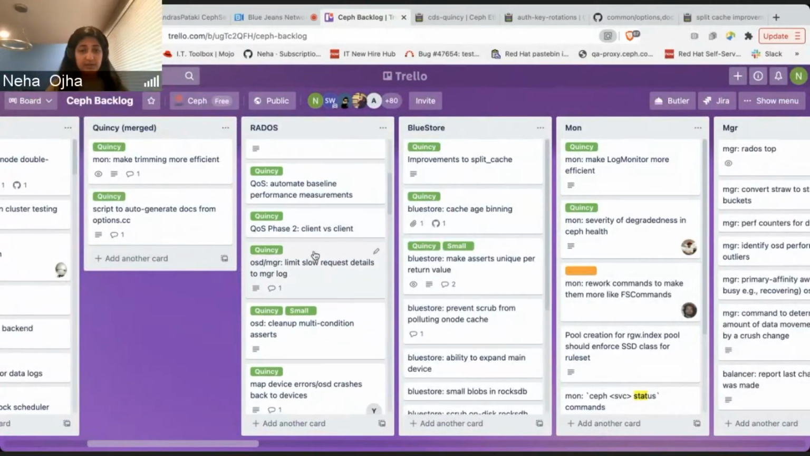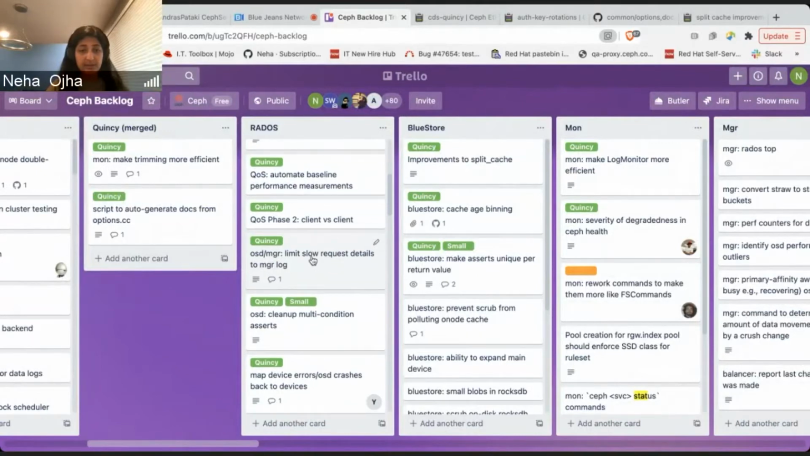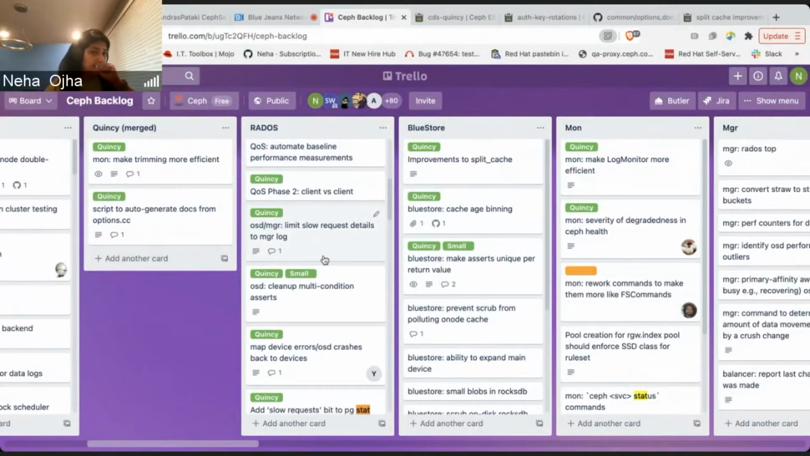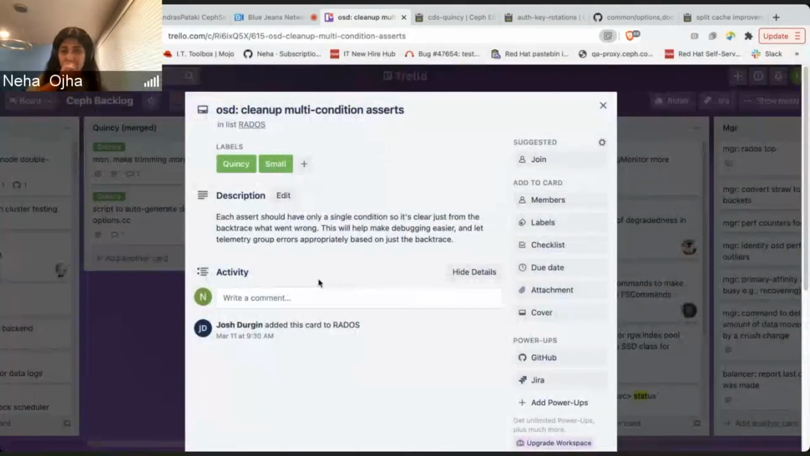Moving on, I think we already went over this card about limiting slow requests, so I'm going to skip this. The next item is just a cleanup item, but I think it's again useful. The idea is that we have a whole bunch of multi-condition asserts in the code. From a debugging point of view, it's very difficult to understand. It's not obvious which assert was hit.